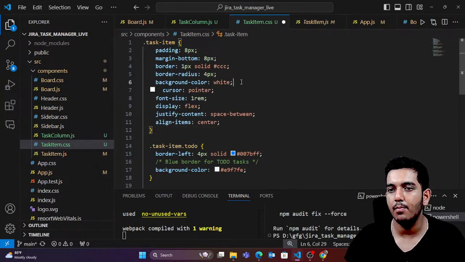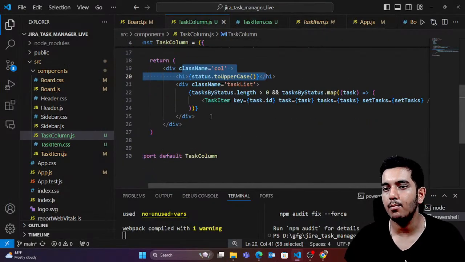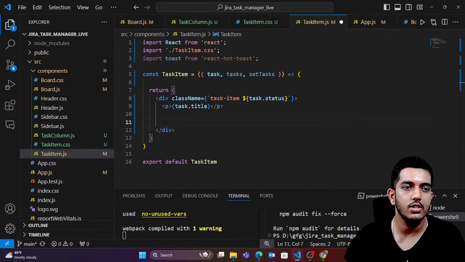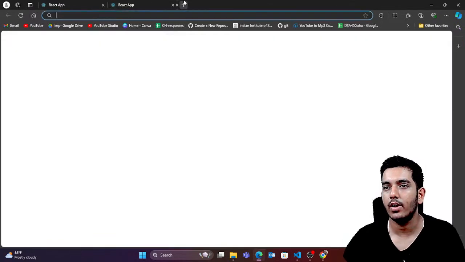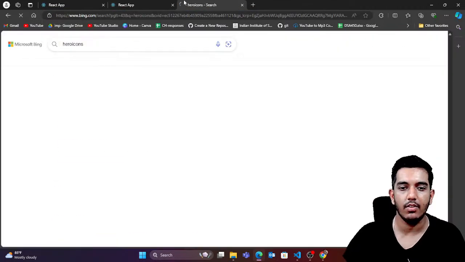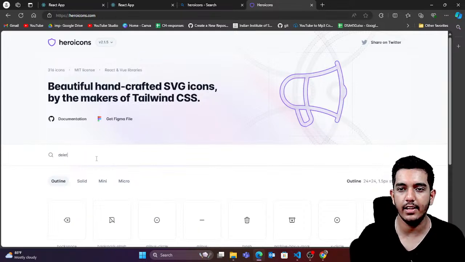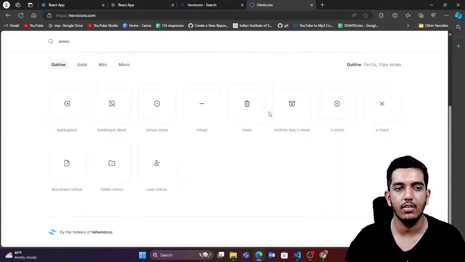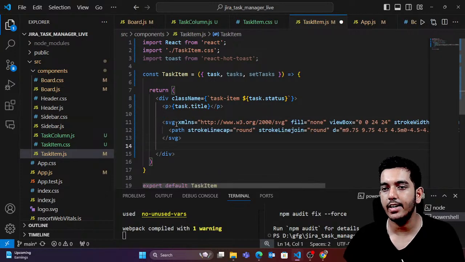Actually, I'm gonna modify this a bit. Okay, so I'm just gonna say, yes, I'm gonna add one more thing here. I'm gonna add a button also. So here in the task item, I'm gonna add one button also. Okay, so this button would be a delete button, remove task button. Okay, so I'll just simply go to hero icons. Okay, just go here, hero icons, right? And here I'm just gonna say delete, and you can copy any icon you want. I'll just copy this one. Okay, I'll copy this one, and now I'll just come back here, right? And here I'll just paste it, paste the JSX.